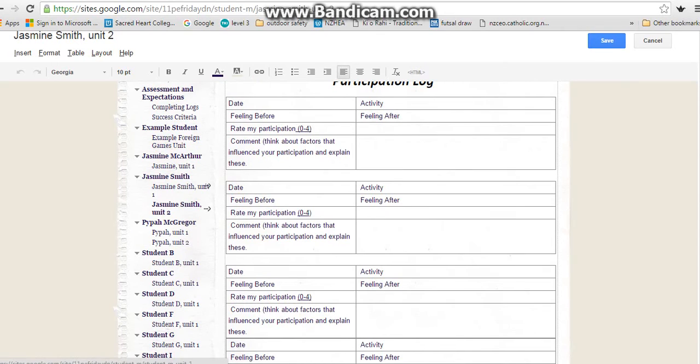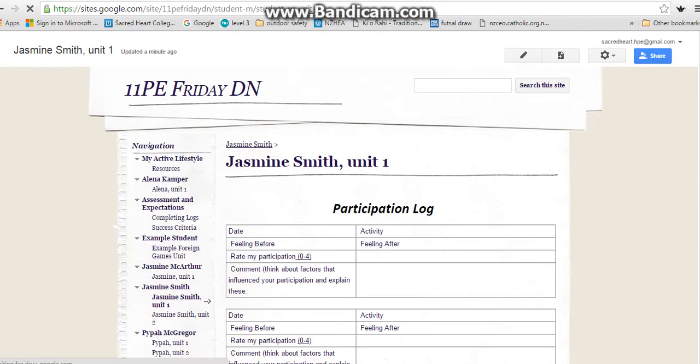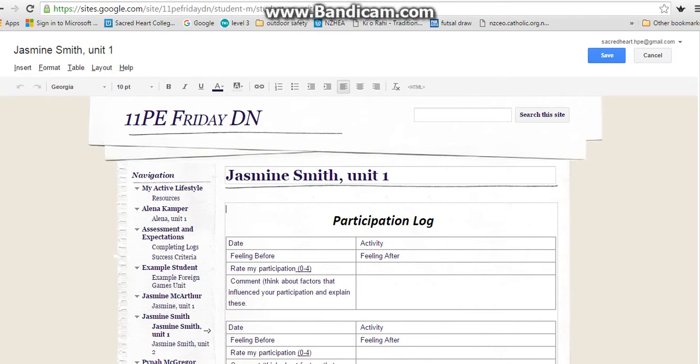So we'll just come back to Unit 1, and if we're ready at the end of our lesson to do a log entry, we just edit the page, okay, and we can just type in. So if we do the date, the 9th of Feb 2016, and our activity, we'll say that we did long ball that day. How did I feel before? You can put great. Afterwards, really great. Feel free to use emojis or symbols there as well.